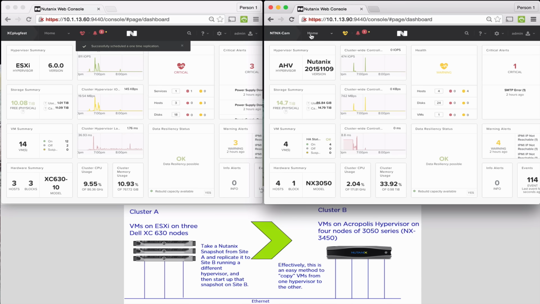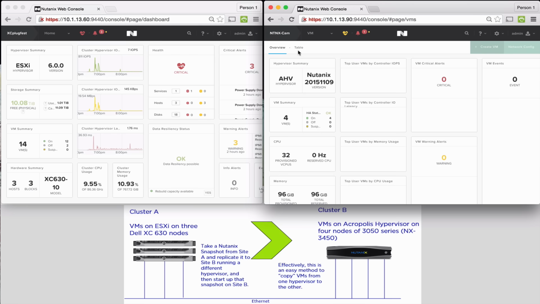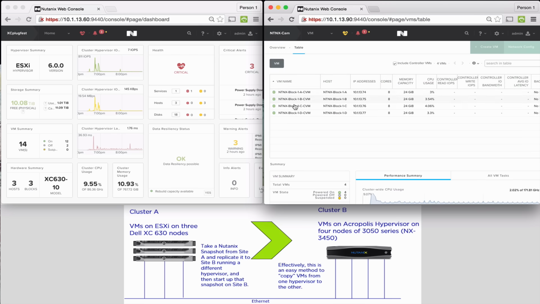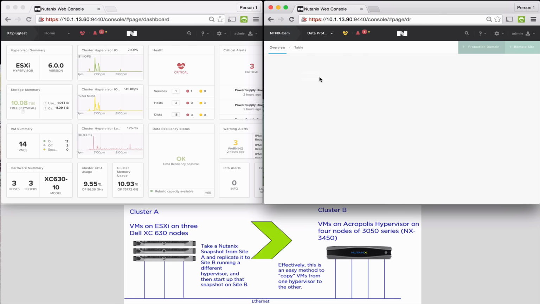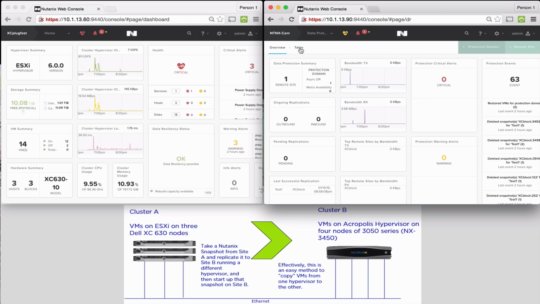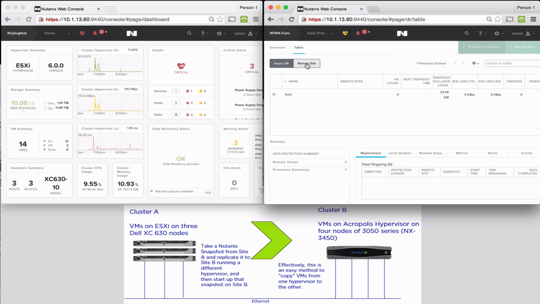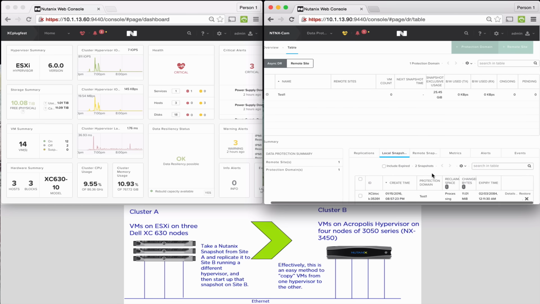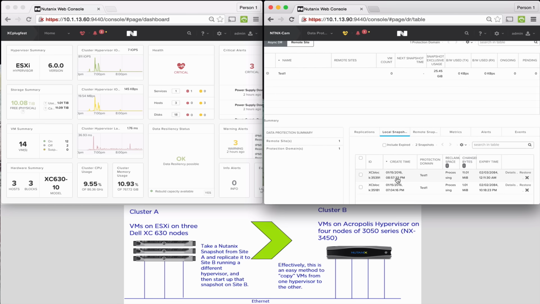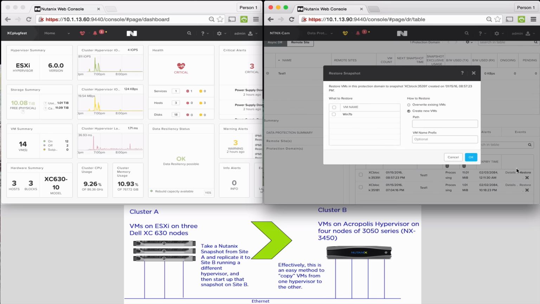As you see on the Acropolis cluster, there are 4 virtual machines running there. If we go there and just have a look, you'll see that there's just the controller VMs running, one per node. So if we have a look at the data protection tab now, because we kicked off that snap from the first site, there's the test. If we have a look at our local snapshots, we can see that we've got a snapshot that we just did just now. So we're going to restore that locally to this local cluster on cluster B.